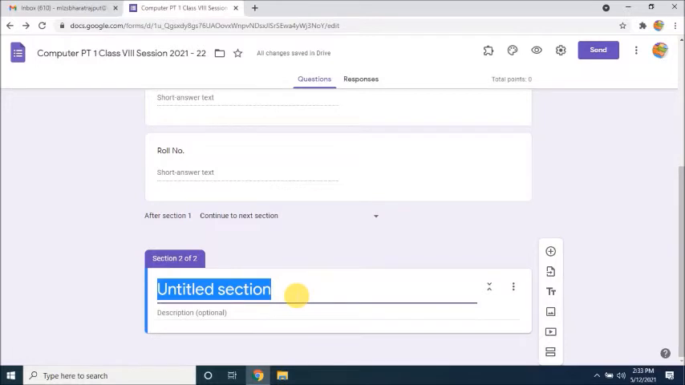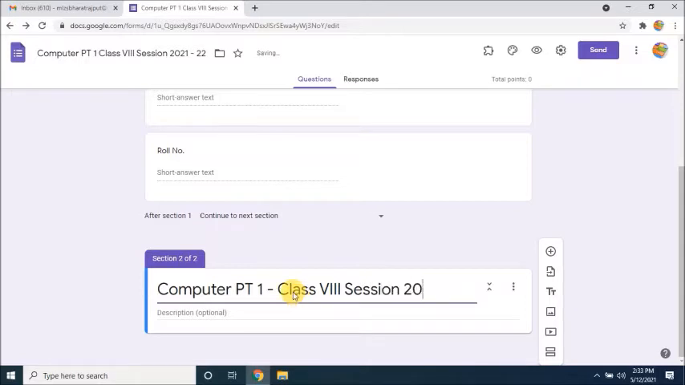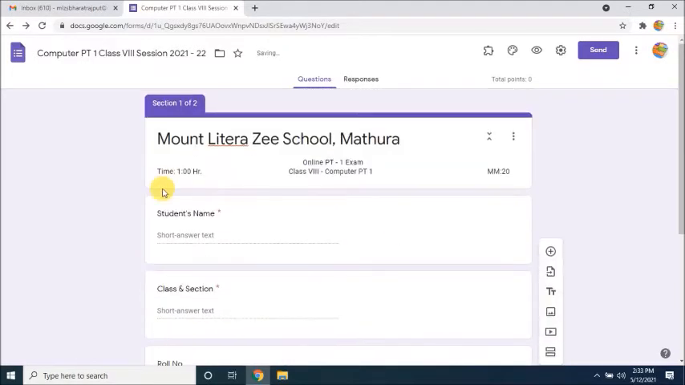Put your message: Computer PT1, class 8, session 2021-22, for the students' knowledge again. Okay, description, note: all questions are compulsory. Same as now, you can put a message here.